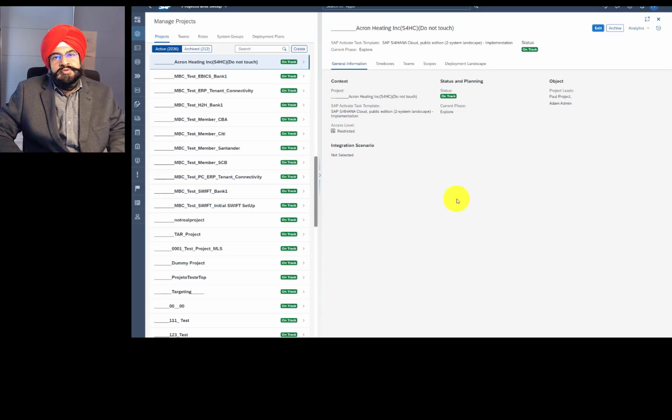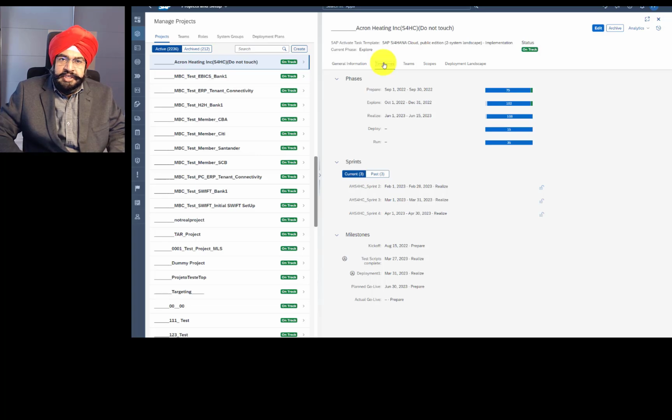Now let's move on to our next agenda item. What kind of flexibility SAP Cloud ALM allows for a project lead? So we discussed time boxes. So as a project lead, you can bring your own phases. You can add custom phases and they also get automatically sorted based on dates.